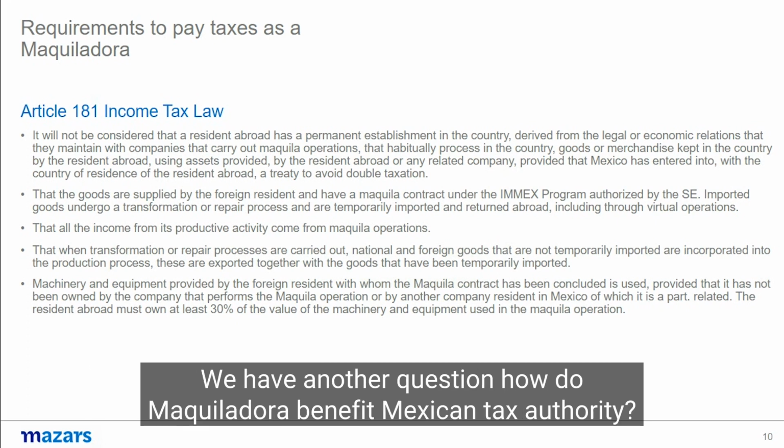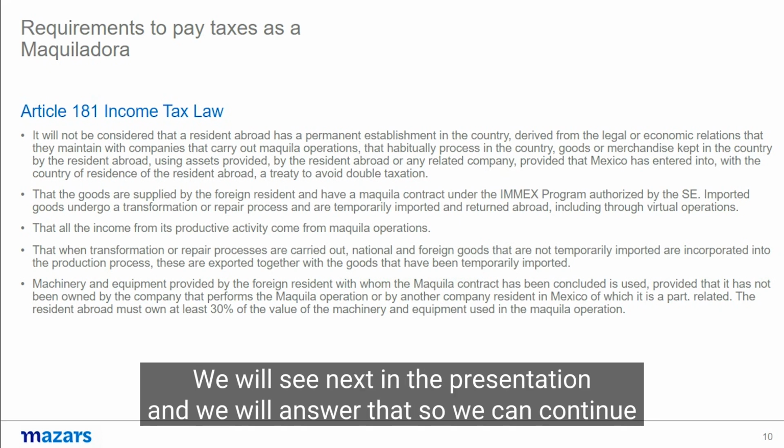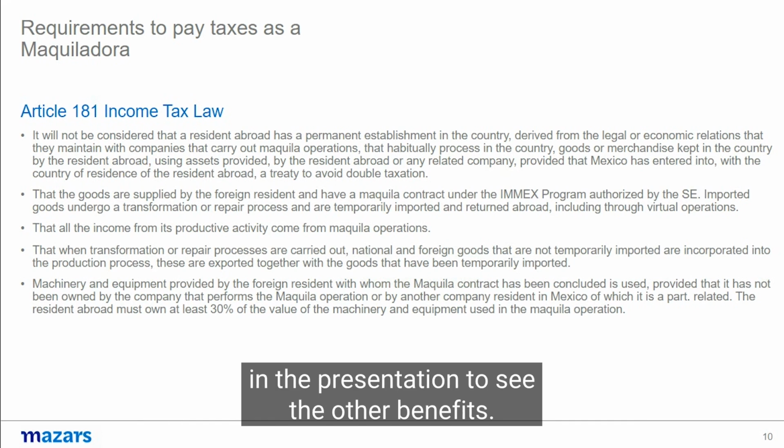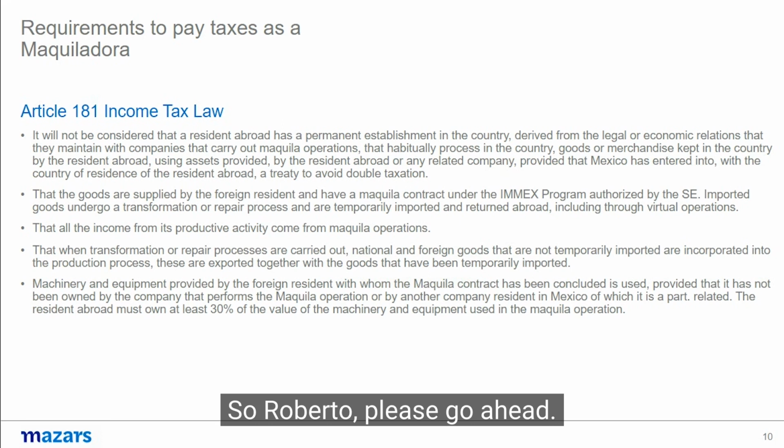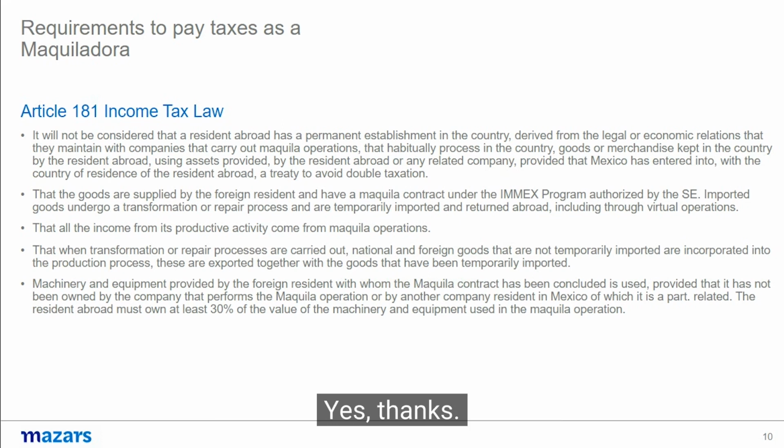We have another question. How does the Maquiladora benefit Mexican tax authorities? We will see that next in the presentation, and we will answer it, so we can continue in the presentation to see the other benefits. So, Roberto, please go ahead. Yeah, thanks.